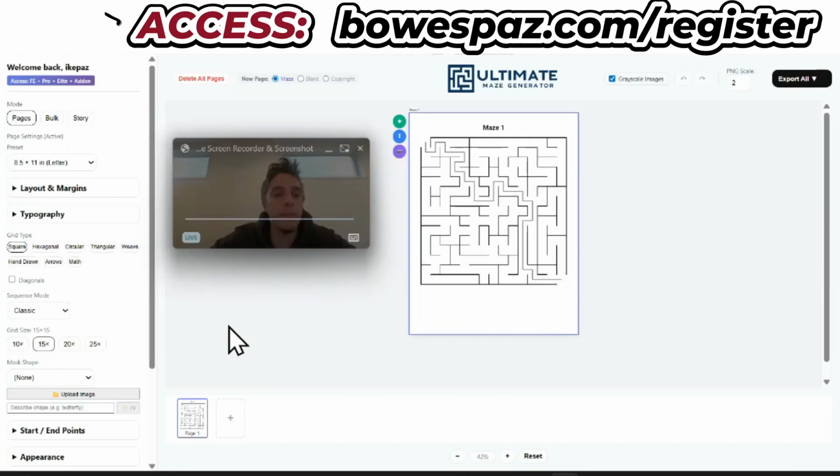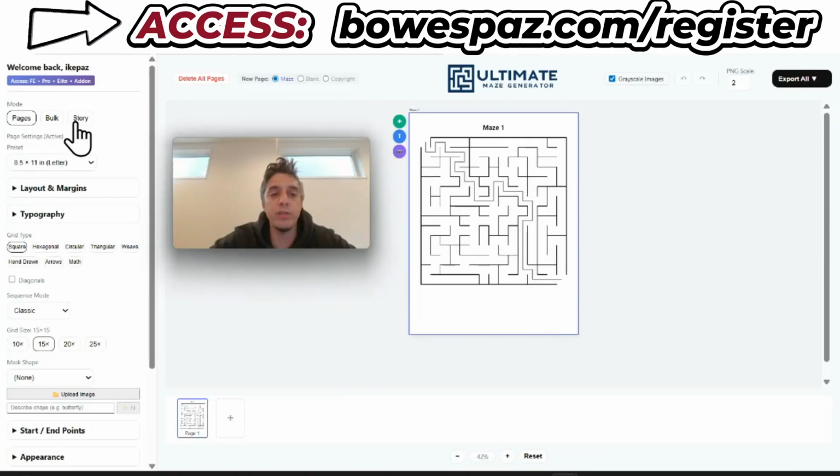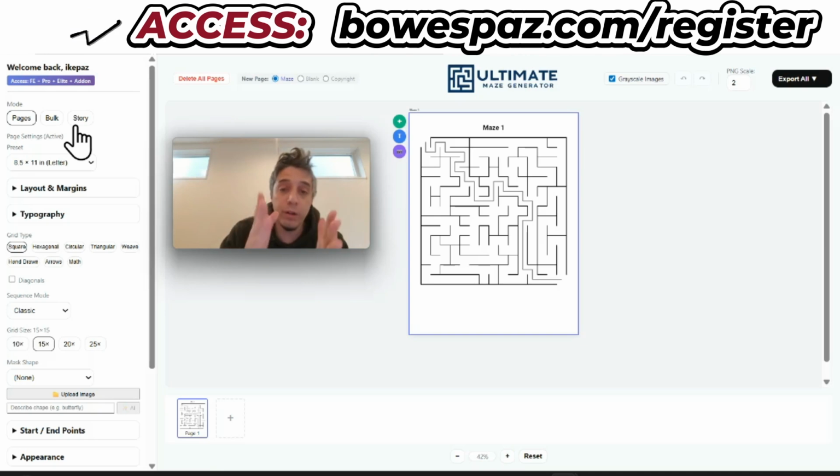Okay, so here we are on the maze generator. We got page, bulk, and story. I'll get into story at the very end. This is a really cool way to create a story around mazes. It's an activity book and it uses AI. It requires very little of you, which is great.